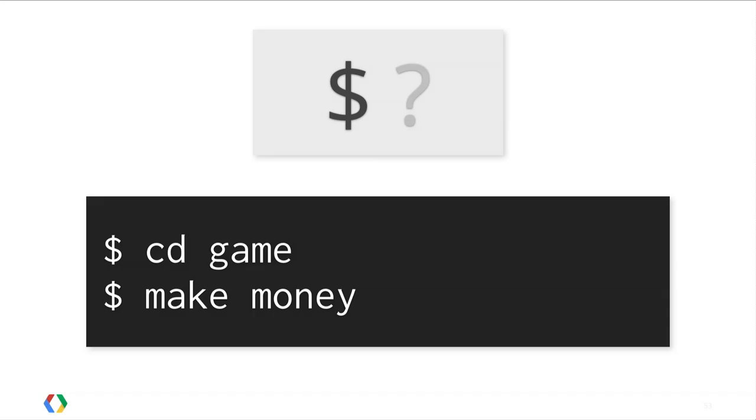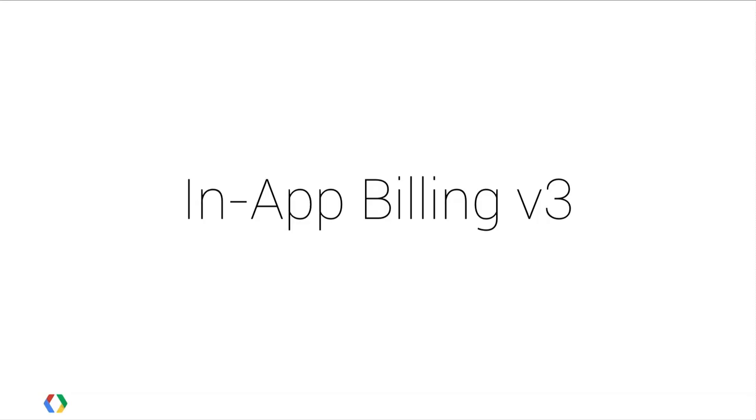But money is important. So one of the questions we often get from developers is, how do I make money on Android games? I mean, if you're a developer, you probably wish there was an easy command to do that. But the truth is, it's not that simple. To help, we've introduced in-app billing V3, which is much easier to implement and more reliable. Well, I should say, it's easier to implement reliably. Let's make that clear.